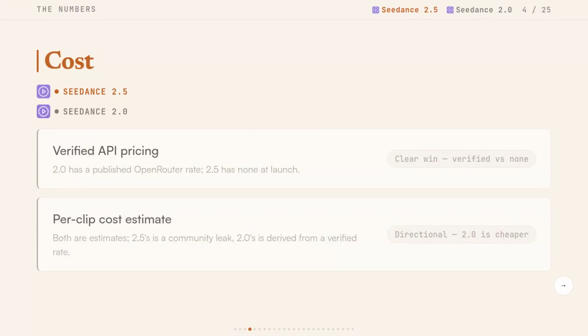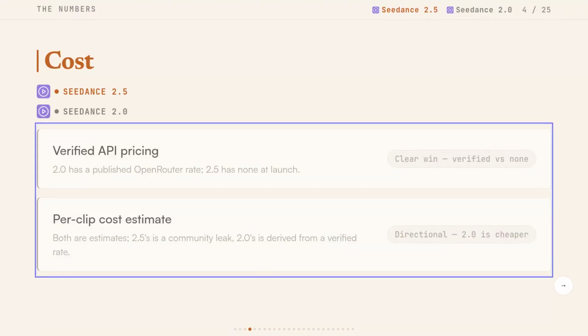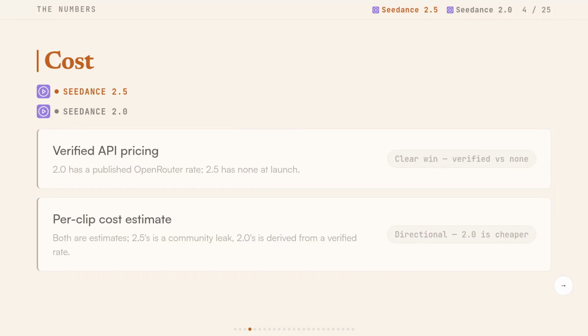I looked at both pricing pages, and the contrast is pretty stark. Seedance 2.0 has a verified public rate of $0.06726 per second on OpenRouter, so a 5-second clip runs you about $0.34, a real number you can put in a spreadsheet. Seedance 2.5 has no official API price at all, just community-reported estimates, so you're basically pulling a lever and hoping the bill matches what you planned.